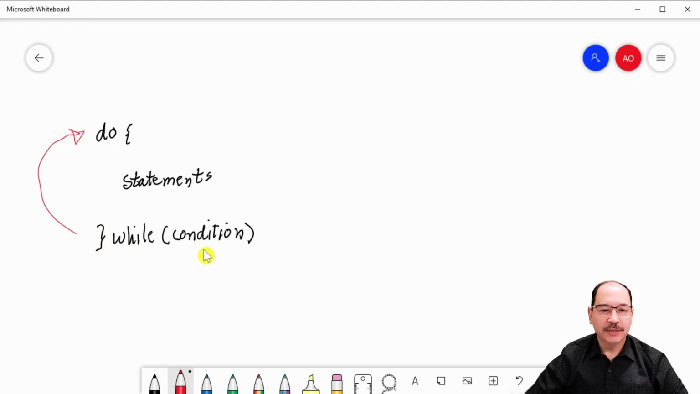The condition is tested again. If it is true, go back to the keyword do and re-execute these statements again. We keep doing this repetition until the condition is found to be false. When that happens, the statements after the do-while statement are executed.